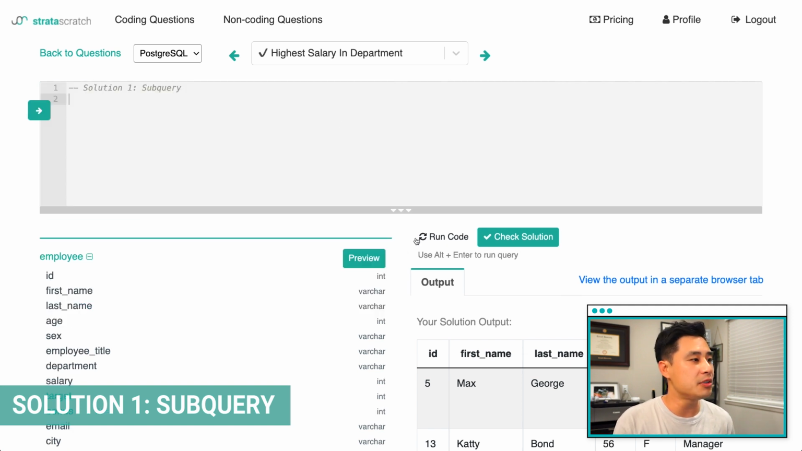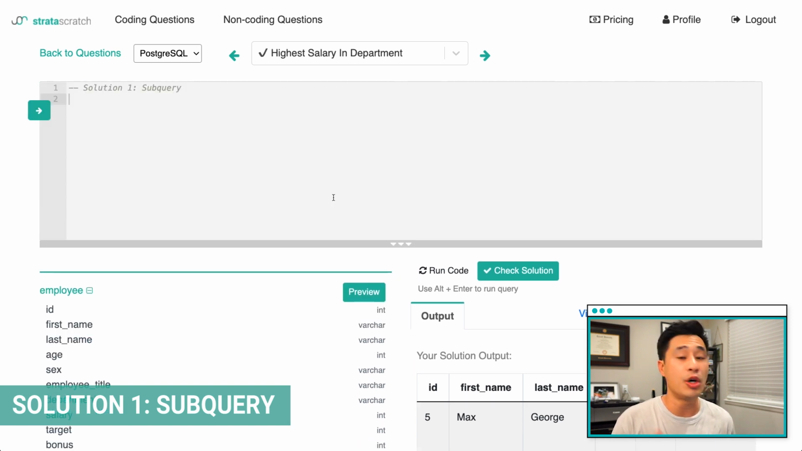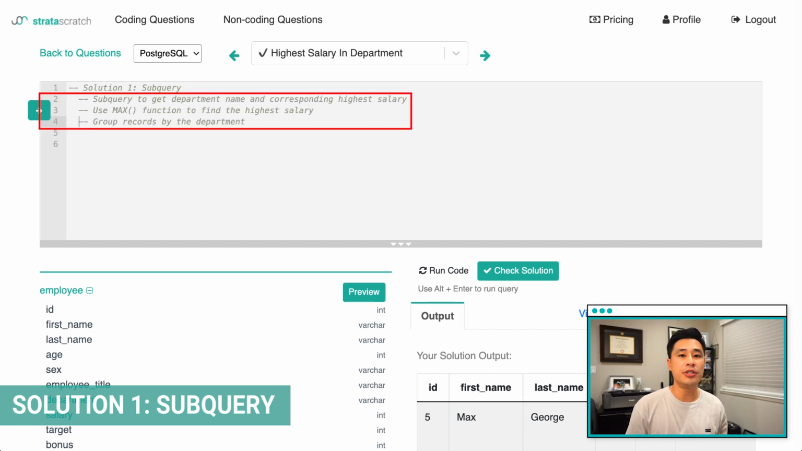So the first solution, the subquery, is going to be able to handle that edge case. The first thing we want to do is build the subquery, which is basically a query that will get the department name and then the corresponding highest salary for that department. So we can use the max function here to find the highest salary, and then we'll just group records by the department. So this is relatively simple.